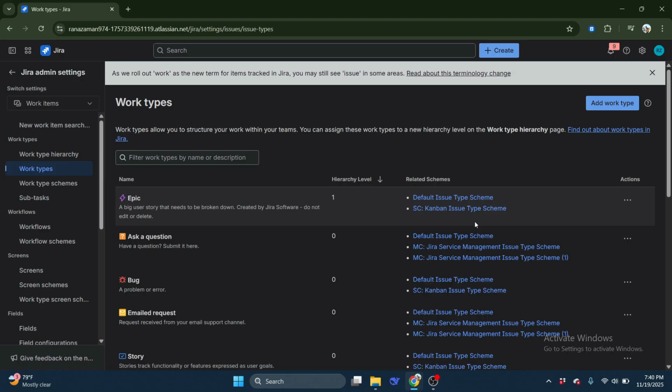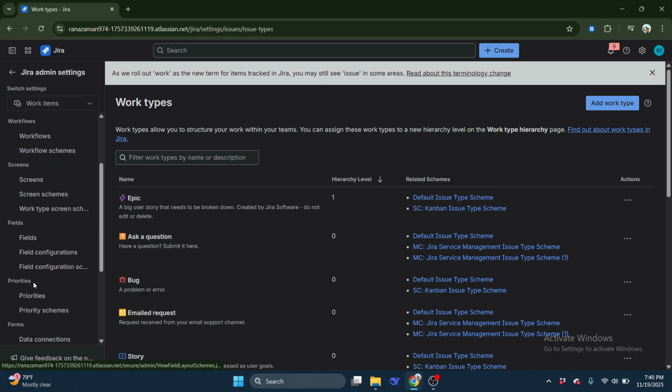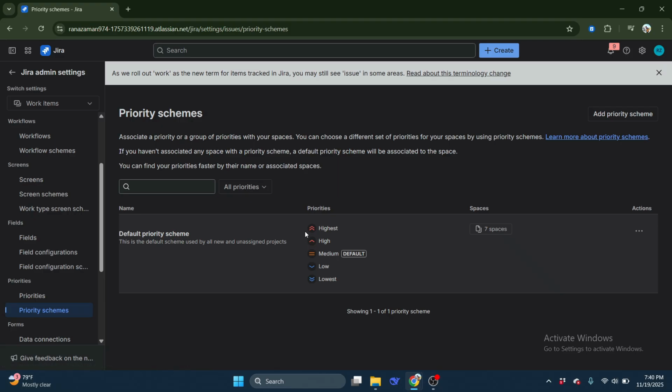This section is pivotal as it houses all the configurations related to issue types, workflows, and of course, priorities. When you're in the Issues section, look for the Priorities subsection. Under this, you'll find an option called Priority Schemes. Click on it. This will take you to a list of priority schemes that are currently defined within your Jira instance.